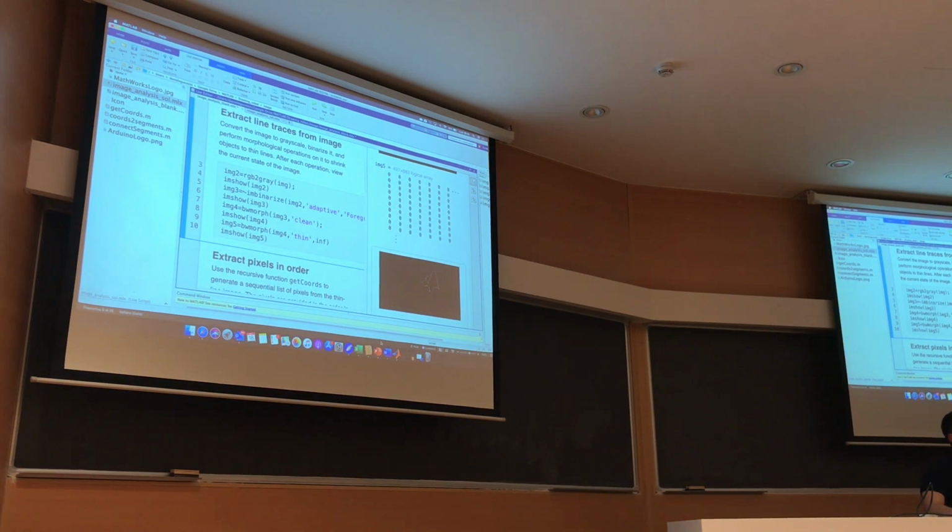It's clear for everybody. So we take the image, grayscale, binarize it, and apply the morphological transformation to clean up the image and make the drawing thinner, okay?